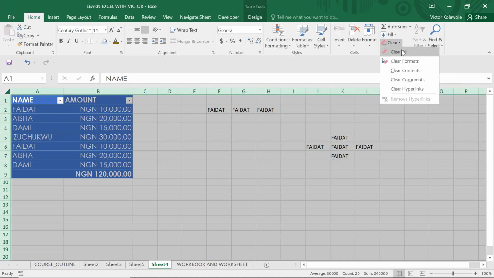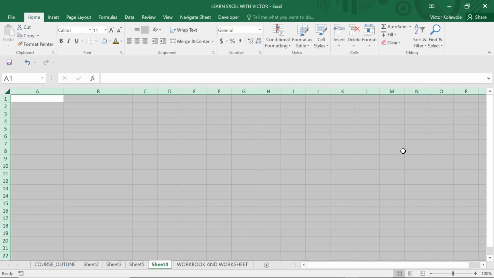you click on clear all or clear formats or clear contents, clear comments, clear hyperlinks. These hyperlinks are links probably to the internet or between worksheets or to emails. So if you don't need anything, if you click on clear all, everything will go. So you can see that I clicked all. Everything has been cleared. So there is no form of element on the cell or on the worksheet.